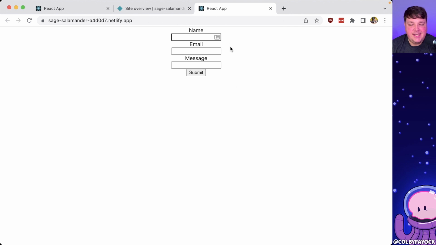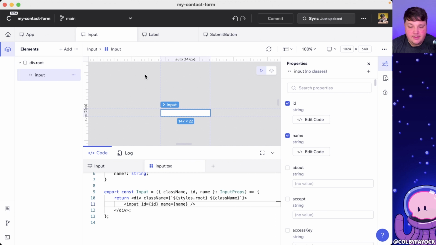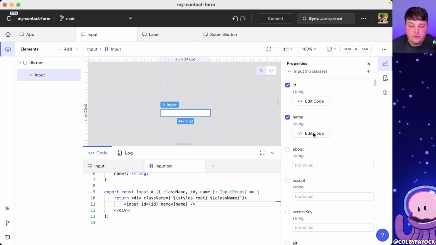So next, let's actually add some styles to make this look a little bit better and a little bit more usable. To start, I'm going to head back over to my input component, where if we start to look at this and I select this input element, we can see that we have a few panels over here where we already saw the properties for actually creating the different attributes for our input.